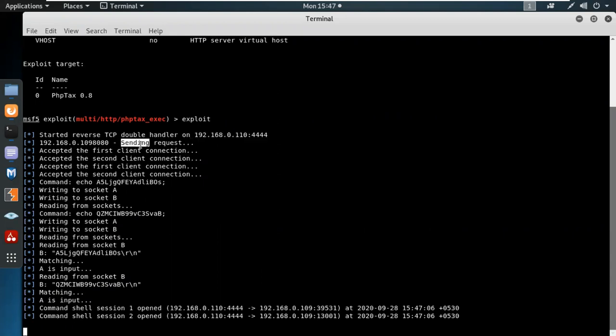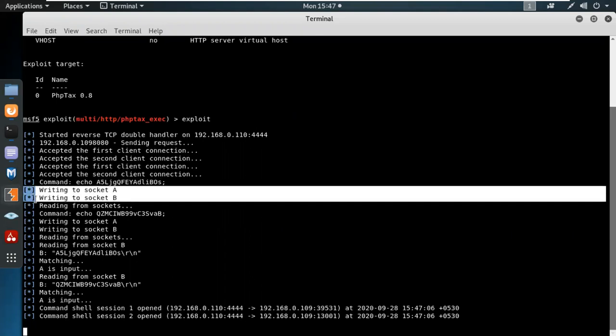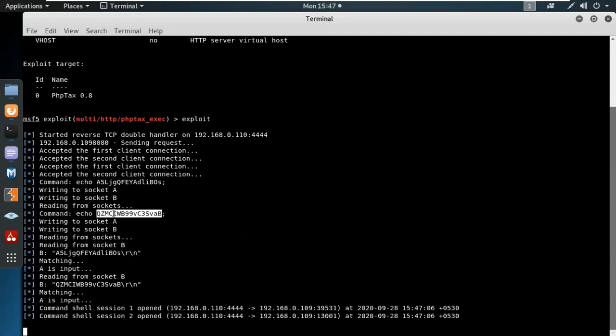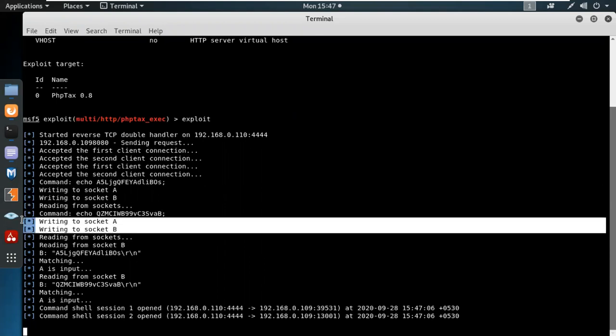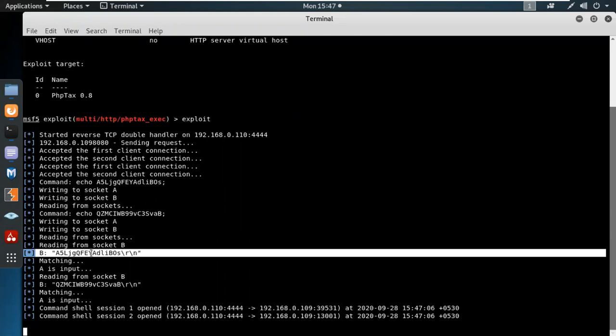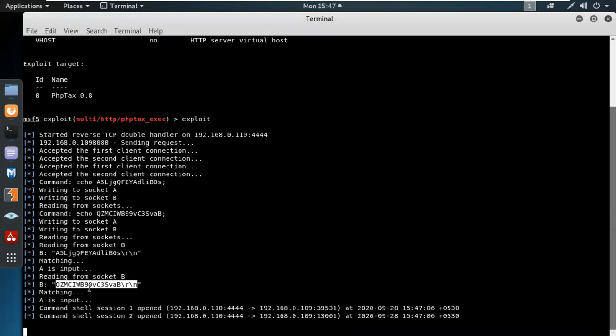Sending a request, connection to the client. First client connection accepted. Second client accepted. First and second. Then command echo. File has been written. Writing to socket A and socket B. A socket connection. Reading from the sockets from the file name. Again, there is a new file, creating a socket connection. Socket connections are over here too. It's made for the connectivity of the files. To make the connection, and here read new lines has been given as per the data.